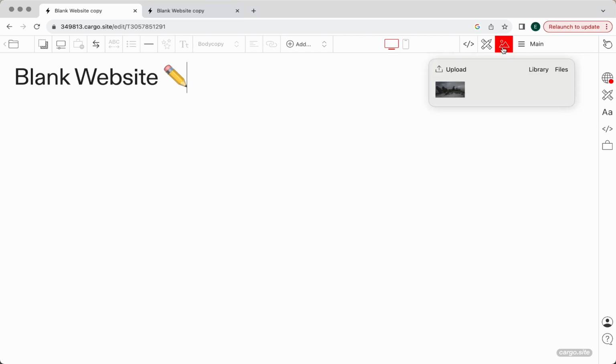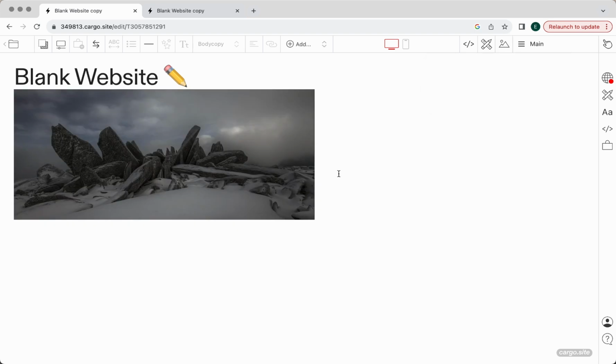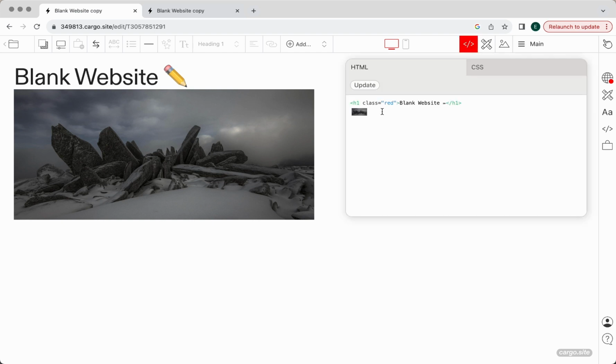And yeah, let's start. First, let's upload an image. I already have an image here, so I'm gonna drag and drop it and scale it a little bit. And well, before Cargo 3, we used to go to code view. We used to wrap this image into some other tag and set a class. But now we can do that even easier.